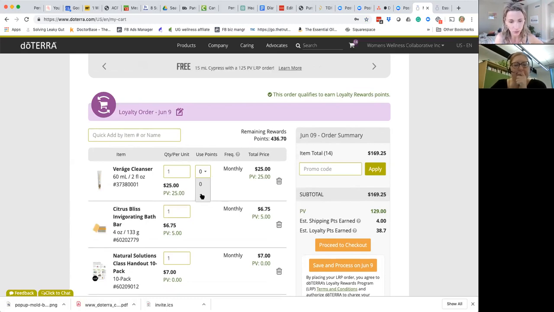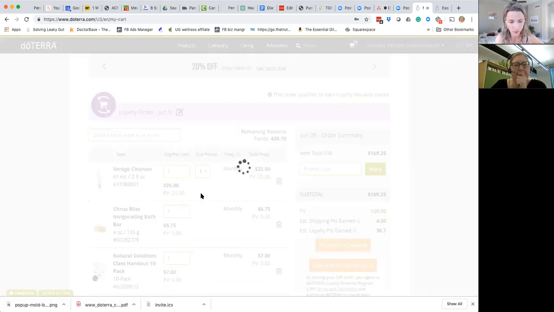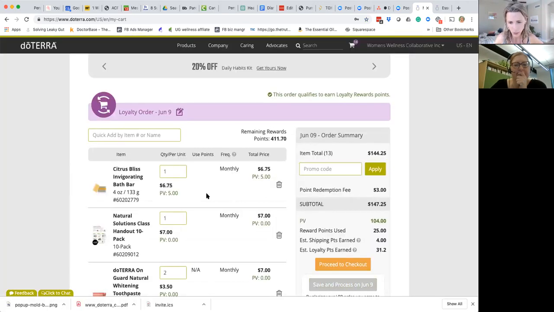So let's say I've already got my 100 points, but now I want to keep shopping. So I'm going to use some of my points to buy this cleanser. And I'm going to have to pay a little fee for that, like $5 or whatever, points fee. Here, $3 I had to pay. So it's better to just buy a bunch of stuff than one at a time.